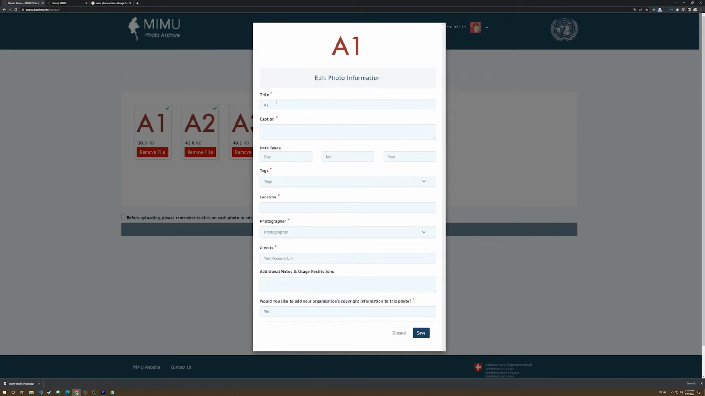and if we click on A1, we have title, so we just keep it as it is, A1, and then caption. We can say doing what, A1, because as I mentioned, this is a WASH project, so this is just an example. Every photo can have a different caption depending on the context. So let's say it was in July 2015, and then tags.